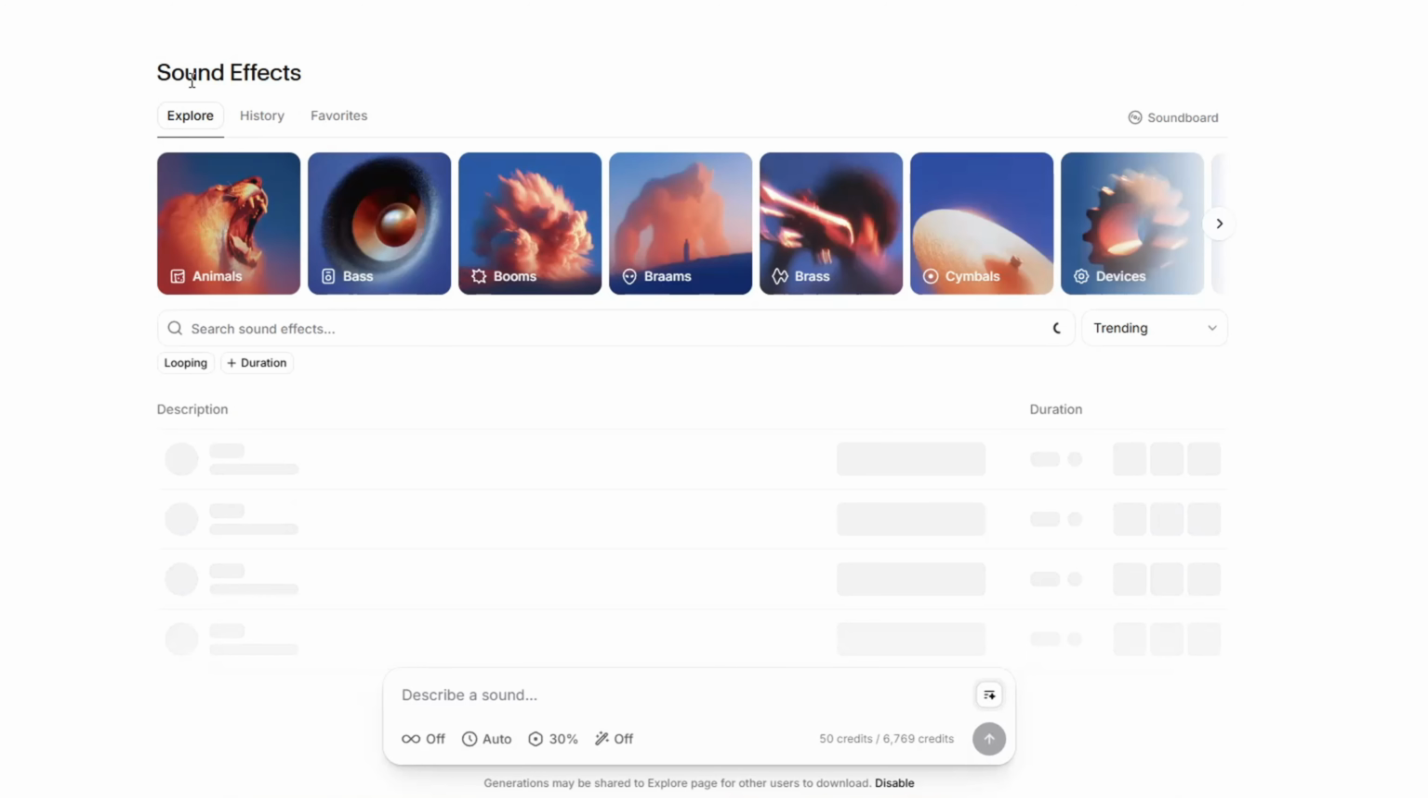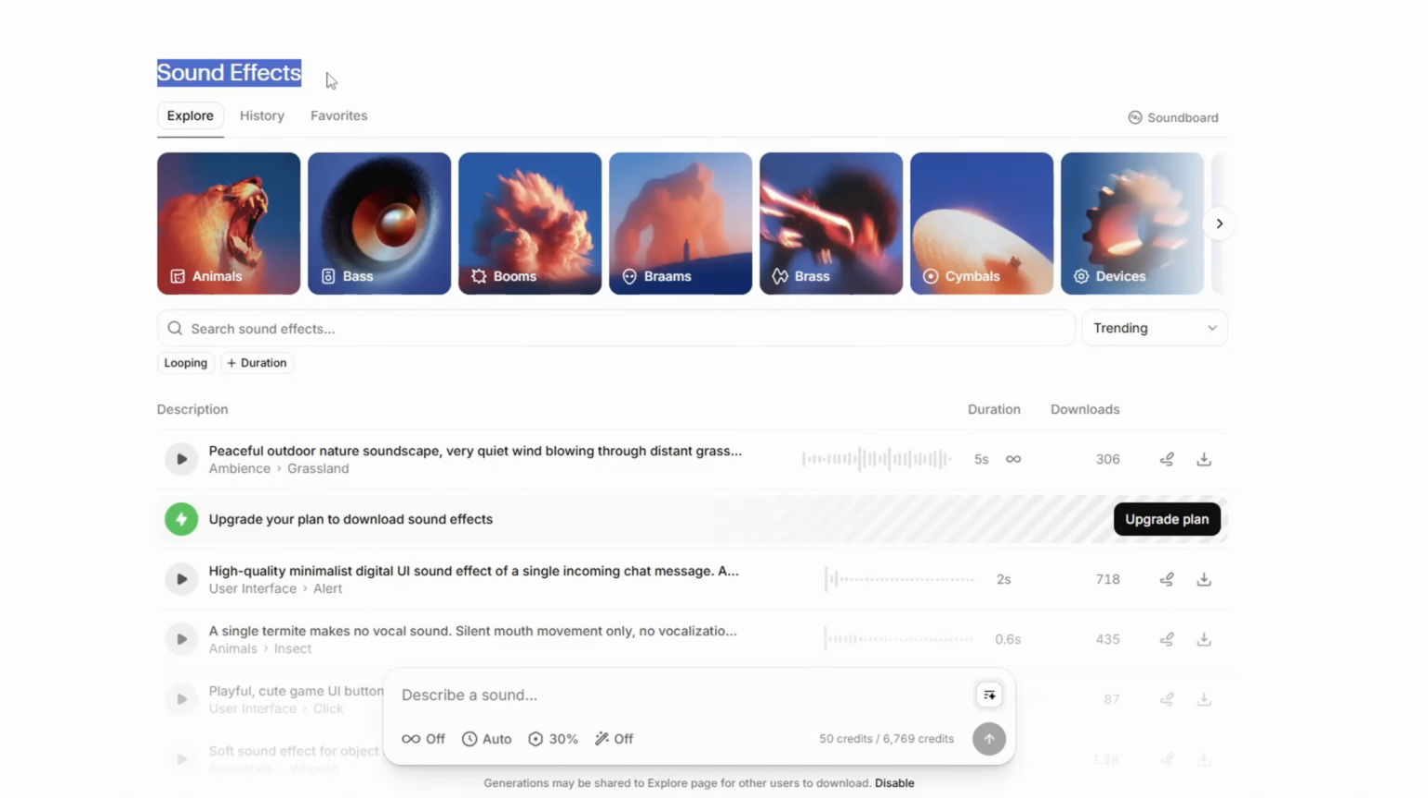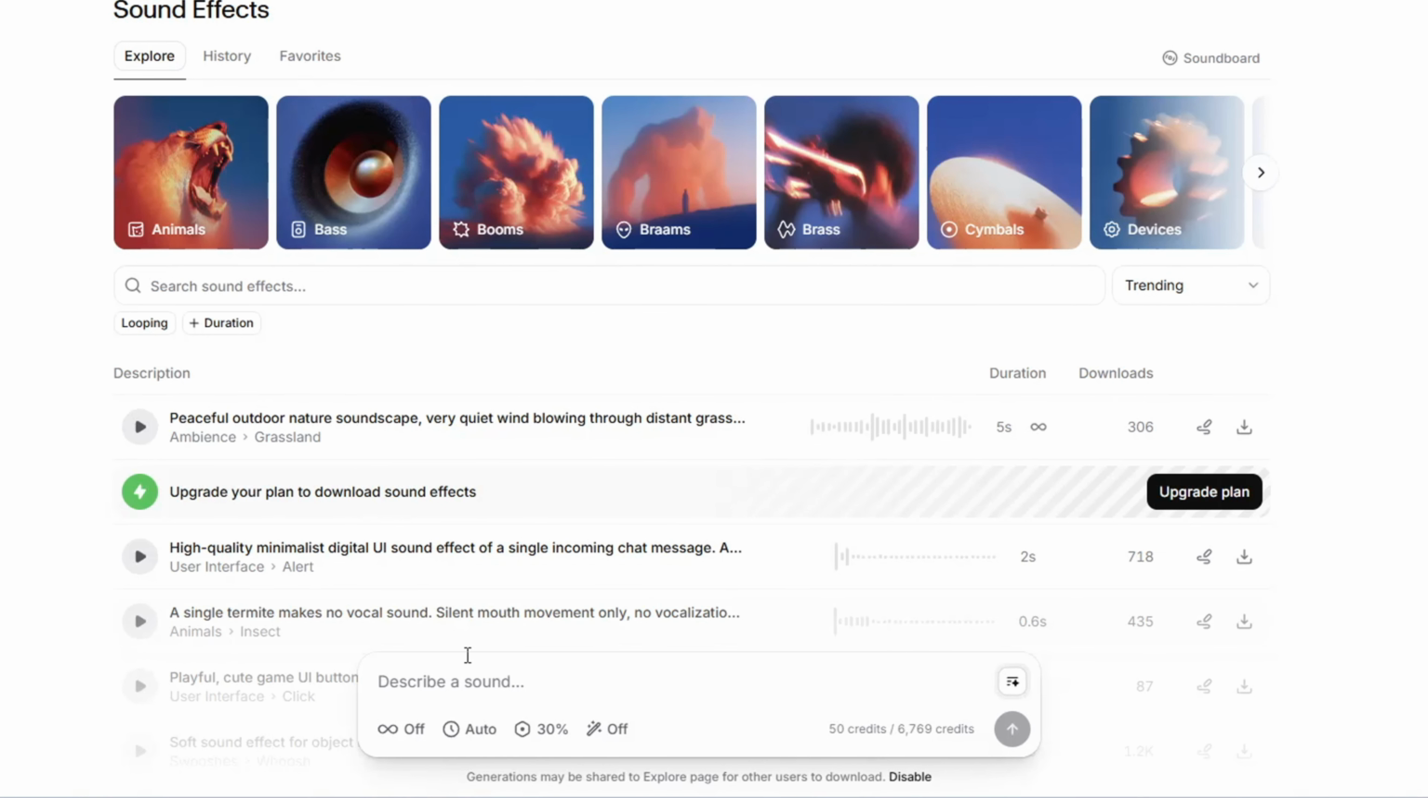This is the section where you can create custom audio effects simply by describing what you want in words, which makes the process fast and very beginner-friendly. After that, go down to the description area near the bottom and type an exact description of the sound you want into the text box. The more specific and clear you are, the better your results will usually be.